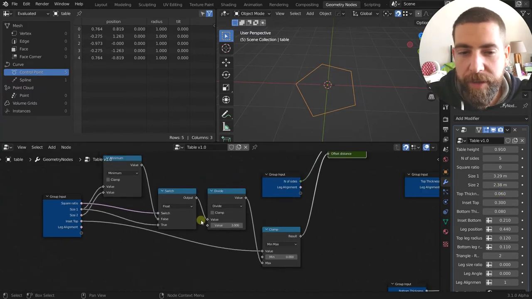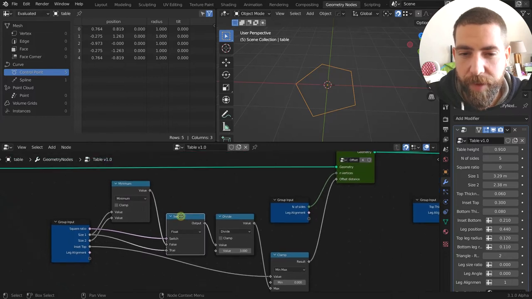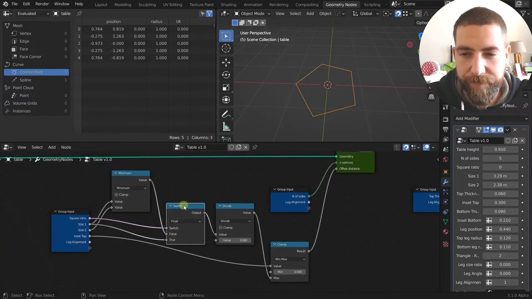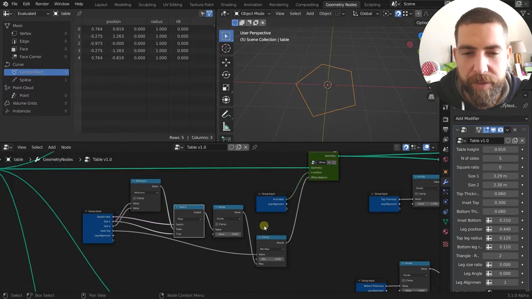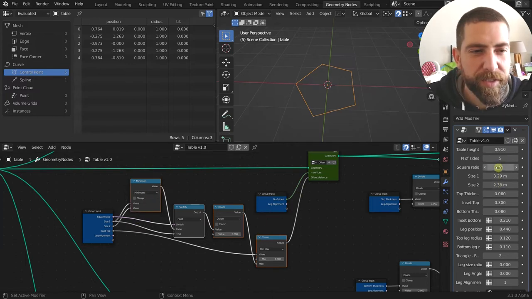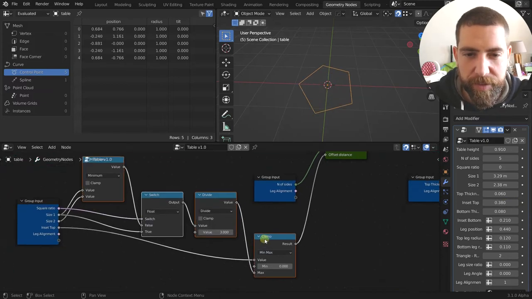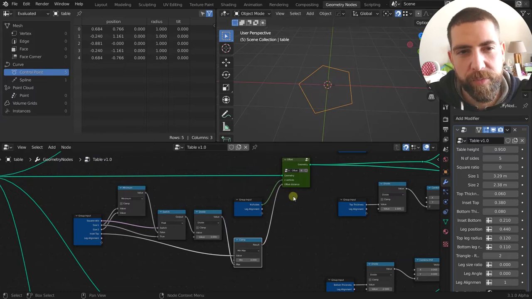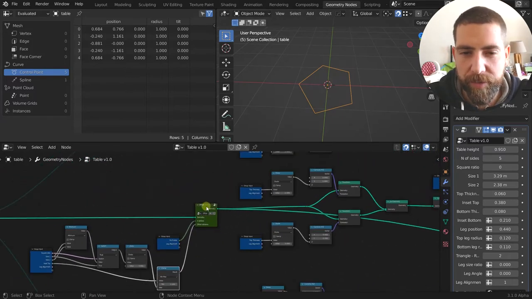Okay, and I also used the switch here. And why did I use the switch? What is the switch? Square ratio. Offset distance, square ratio. I have no idea what this does. Ah, no, sorry. This is just a clamp to not be able to offset it too much, because then it gets all weird shaped, you know. So I had to clamp it to not go on the negative inset. Okay, so this is the offset.